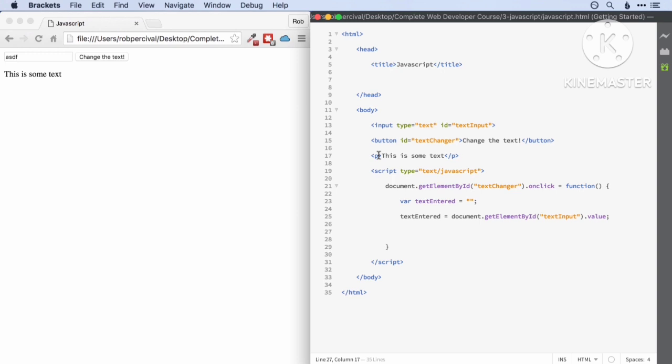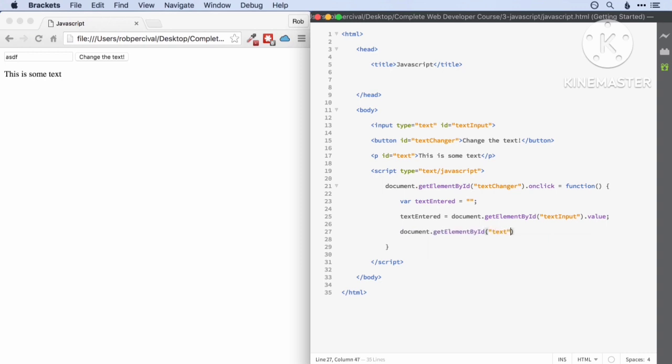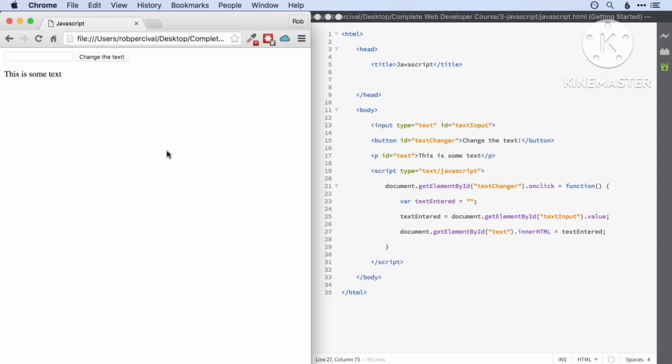All right, hope you managed it. I'm going to give our paragraph an ID, and I'll just call it text. And then once again, we're going to get that in the usual way. And we're going to set its inner HTML to be equal to text entered. There we go. Simple as that. So let's run this again. Type in some text, change the text, and there we go.